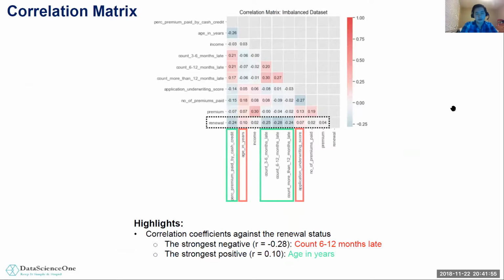The last one is the correlation matrix. The correlation matrix is a tool to represent the correlation coefficient between the features and our target label. The black dashed box represents the correlation coefficient against the renewal status for each of the input features we have. The major thing I'd like to highlight is that the strongest negative correlation was found on the count of premiums late by 6 to 12 months duration, and the strongest positive correlation was found in the age in years.